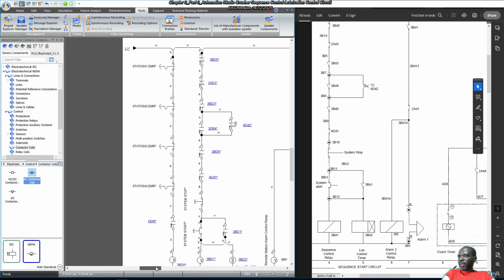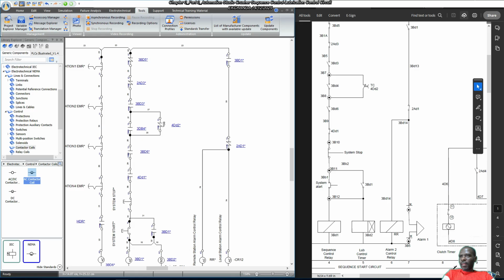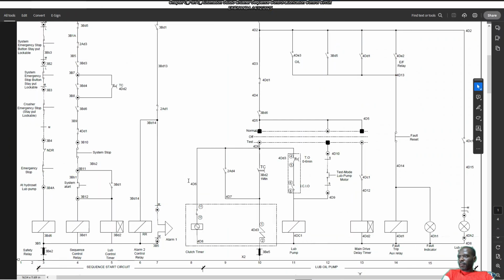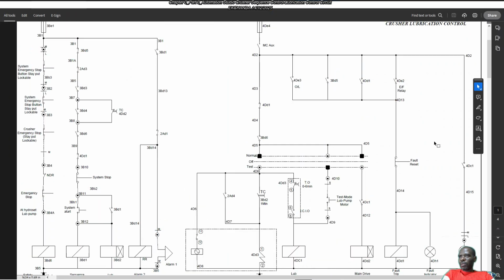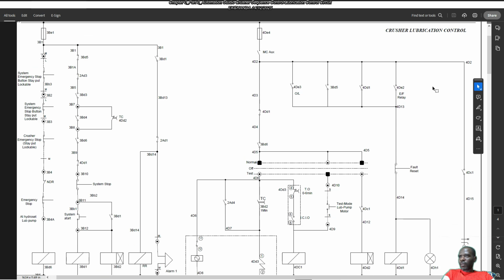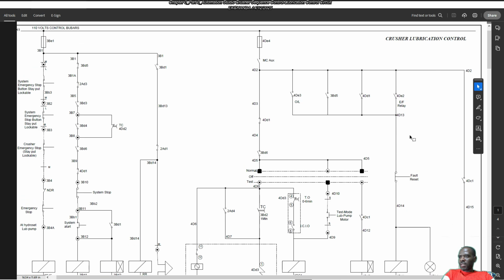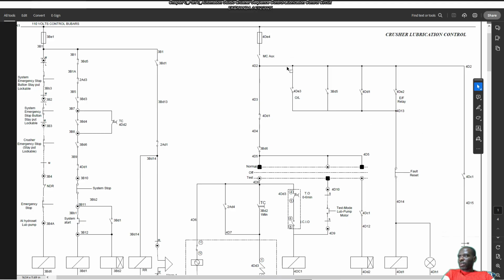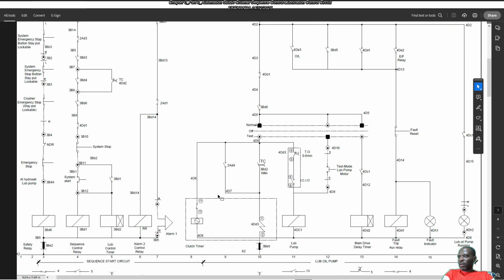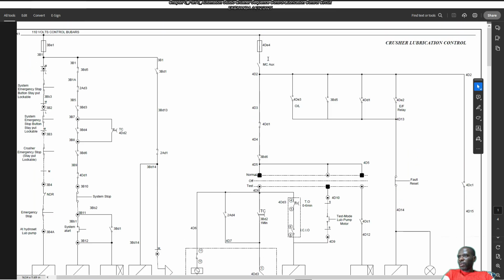So now that we have this, you notice on this document that we move on to where it says the crusher lubrication control, which extends all the way to the right. At this point we're talking about the actual control of the lubrication station. The first thing we're talking about is the main circuit breaker auxiliary control, designation MC AUX.